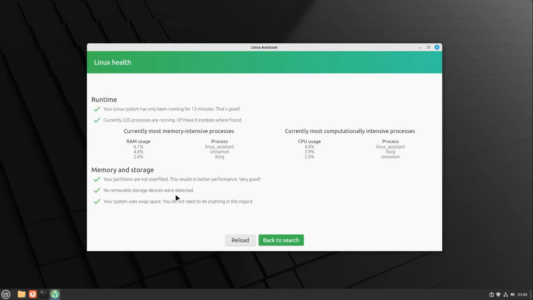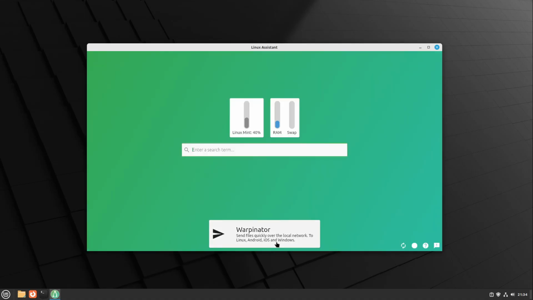Great. No removable storage devices were detected. So it warns us if we have, for example, USB sticks or external drives plugged in for a long time. And it also checks if we have a swap. In our case, we have one. So this is great. This is only a quick view to get an overview of the current status of our Linux system.